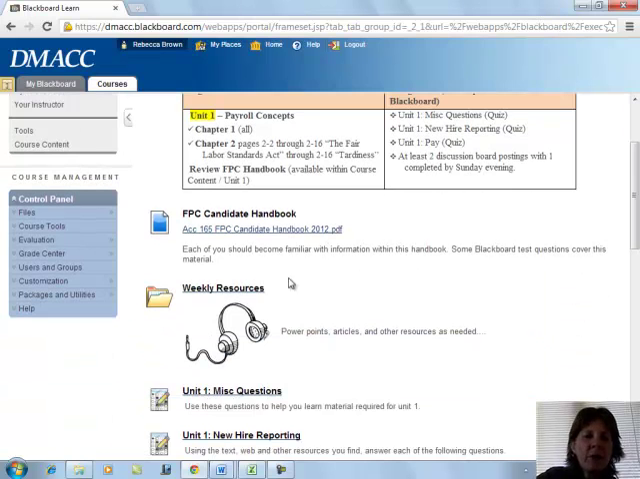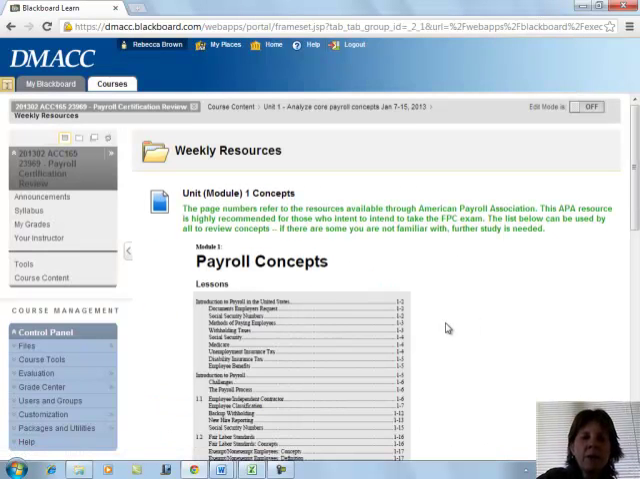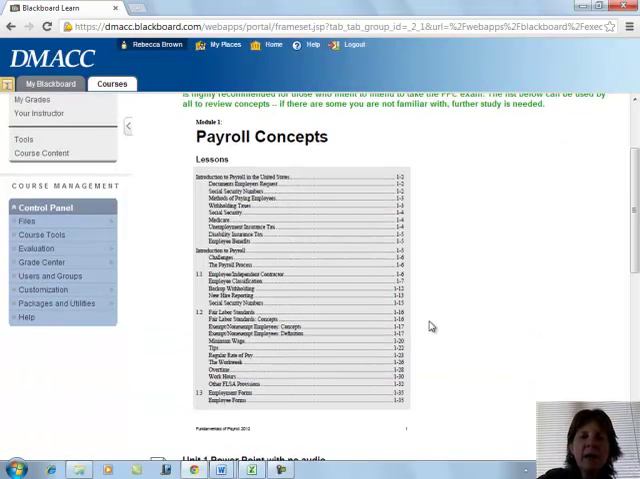Other pieces that I have: what you'll see each week is a weekly resources folder, and within there I'll have a variety of PowerPoints or articles or other resources that you'll need. I do want to point out something for week one. In our unit or module one, make sure that at the end of the session you've reviewed each of these concepts. The page numbers over here on the right-hand side refer back to the Fundamental Payroll Certification book that one would pay for using the APA resources. So you can ignore those.